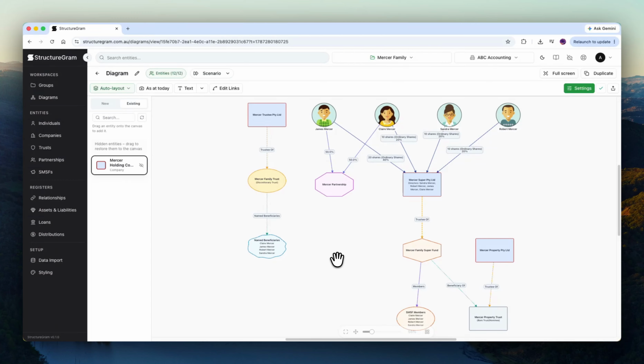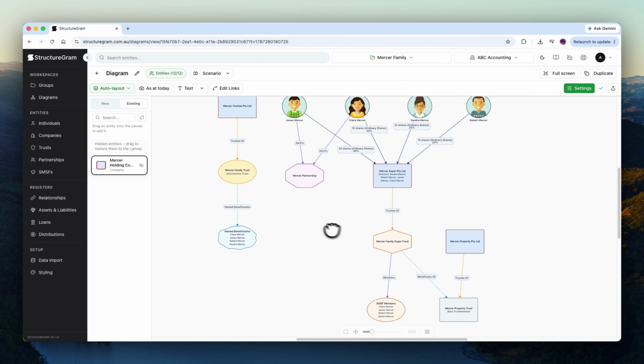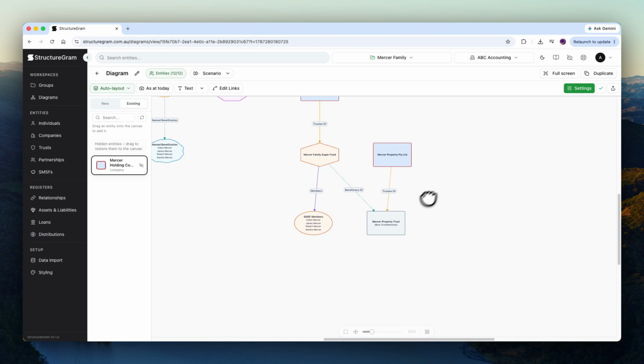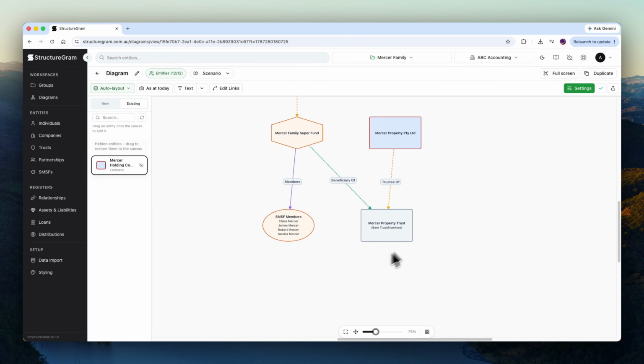Okay, so in this video, I'm going to show you how you can allocate assets to entities. There's a couple of ways you can do this. The first way is by doing it visually on the diagram. We've got this diagram for the Mercer family here, and I want to allocate an asset to this bare trust down here. We've got some sort of LRBA situation.